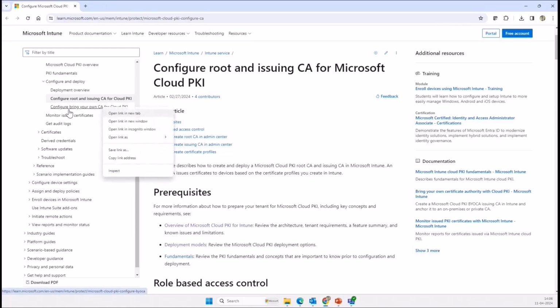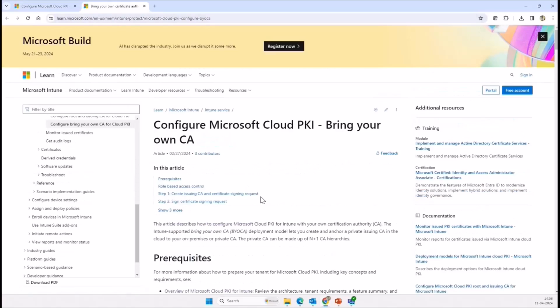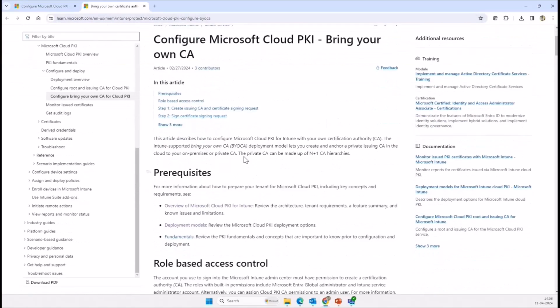Now let's take a look at how we can configure the BYOCA kind of scenario. Let me open up the second link, which says configure bring your own CA for Cloud PKI. In this case, we are not going to create the root. The root is going to be on-prem. We are only going to create an issuing CA, and that issuing CA will be linked to the root on-prem, not to the root present in the cloud.